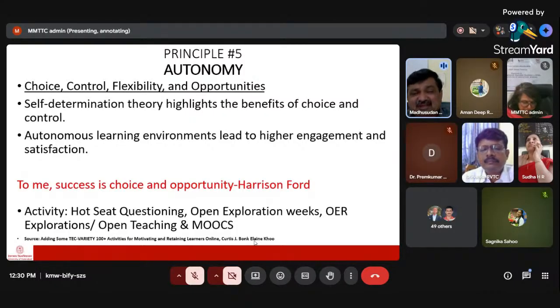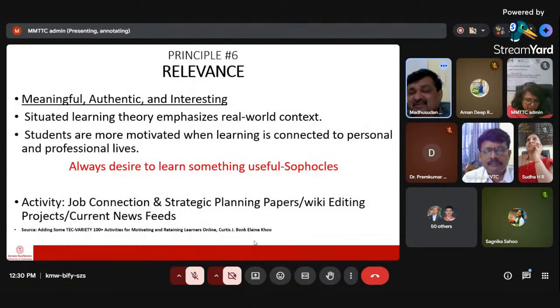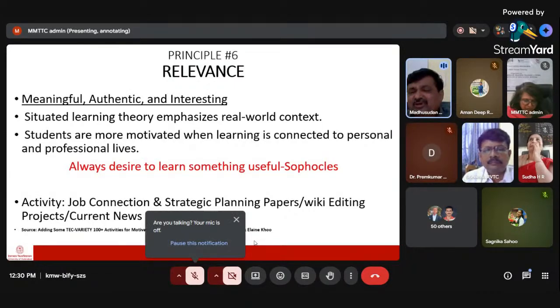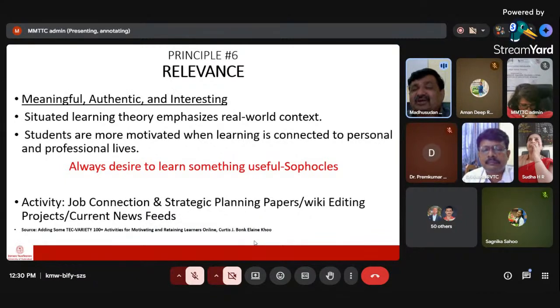So please, next slide. Relevance. In higher education, another important thing that the students relate is whether it is relevant to me or not. If it is relevant to them, they go to any extent to learn that. We don't have to do much. It has to be meaningful to them. Please understand this. It has to be very much meaningful to them, and whatever content we are giving has to be very much authentic.